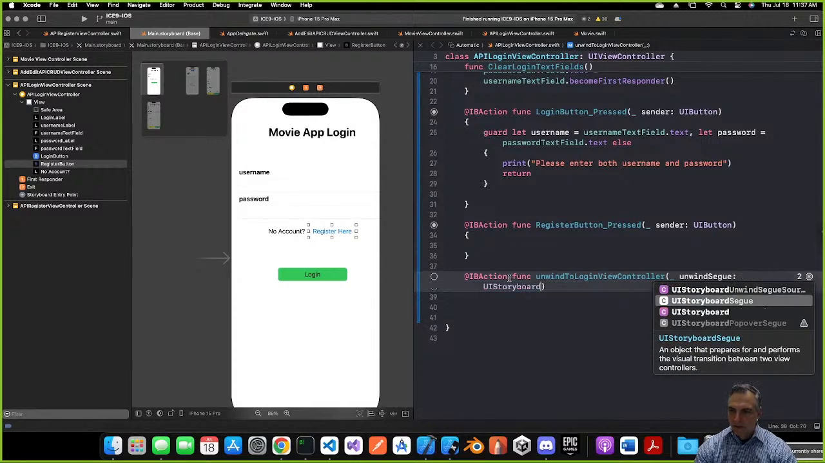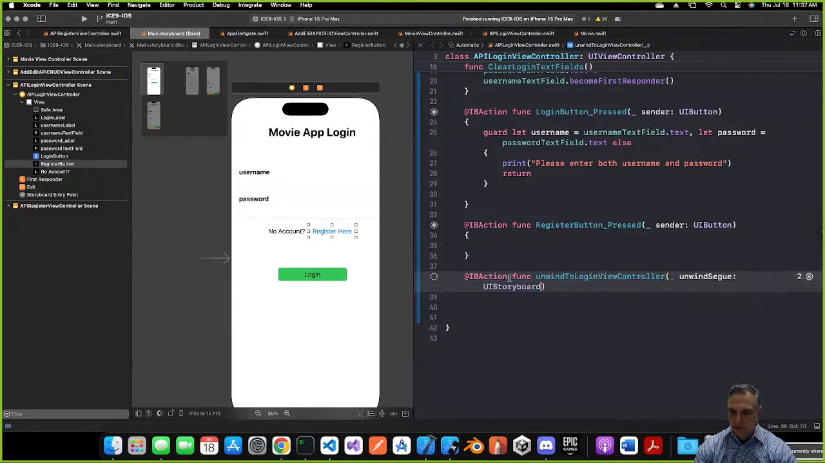Okay. So why am I making this UI storyboard segue? Because I want to be able to come back here to the login screen by using an unwind segue. It's a special type of segue that allows me, when I press the logout button, to go back here. That's what it's going to be.